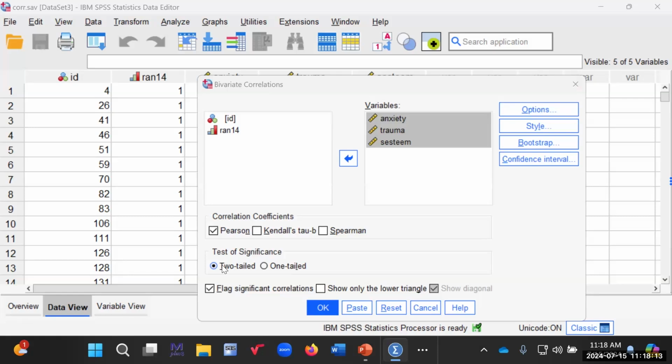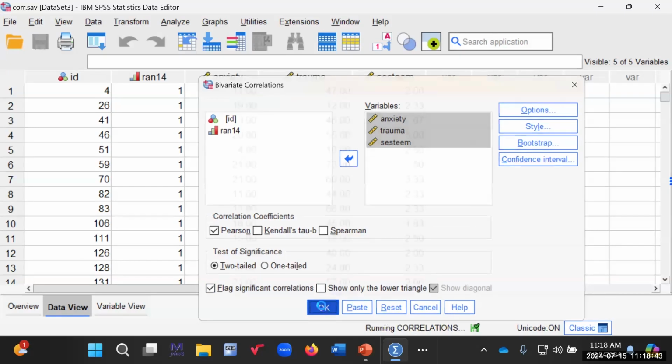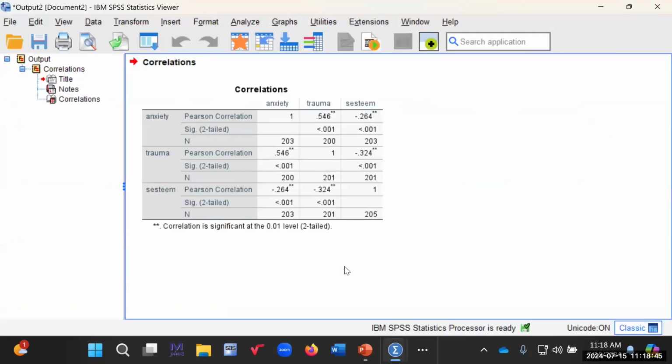But I'm going to leave the two-tailed default option there just for teaching purposes. And then down here, I'm going to leave the box checked for flag significant correlations. If we wanted to, we could check this box and SPSS would show only the lower triangle, and we could also uncheck the box that says show entries on the main diagonal. But I want all of those entries because I want to make a couple points about them when we look at the correlation matrix. So I'm just going to click OK here, and SPSS will run the analysis and put the output in an output window.